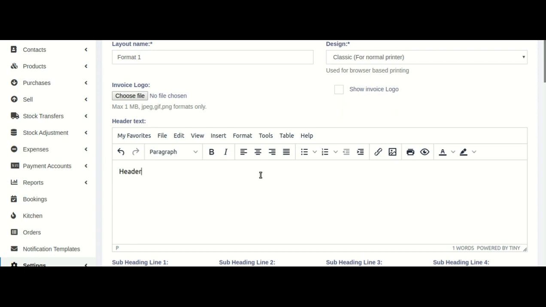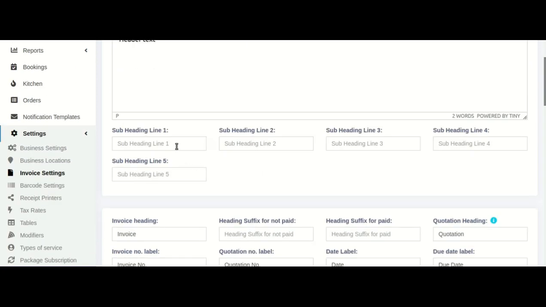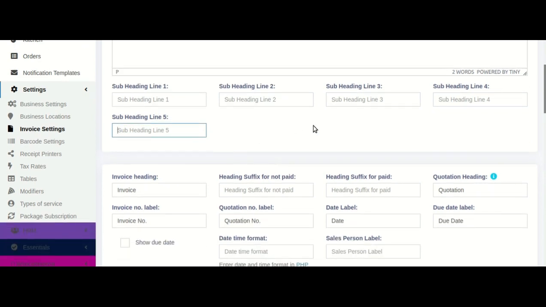Let me add a text. Here we have some subheadings. If you want to add customized subheadings, we can add them. And here we have the invoice headings, which is the title of the invoice. If you want the title to be invoice, we can have it as invoice.